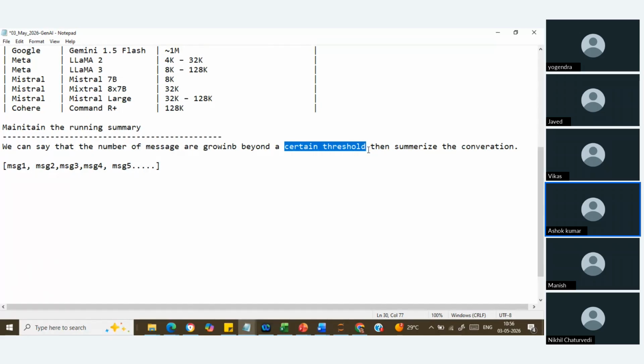If it is crossing that particular threshold, I will initiate the summarization, and then summary plus the question will be given to the large language model in order to provide the new output. So things will be working in that particular way. I am going to define a particular threshold at which I initiate the summarization, and then summary plus the query will be given to the LLM in order to provide me the output.